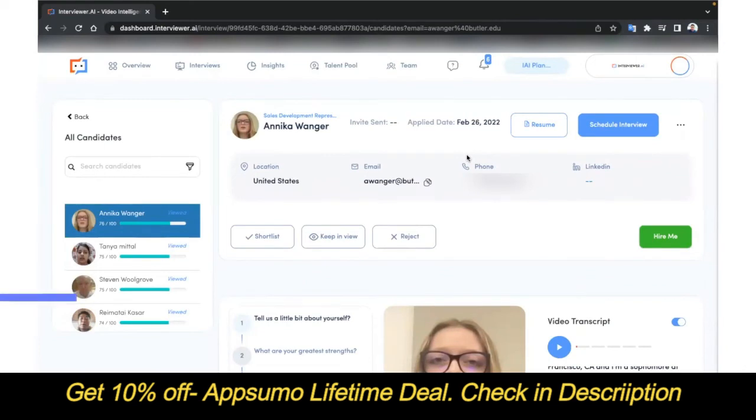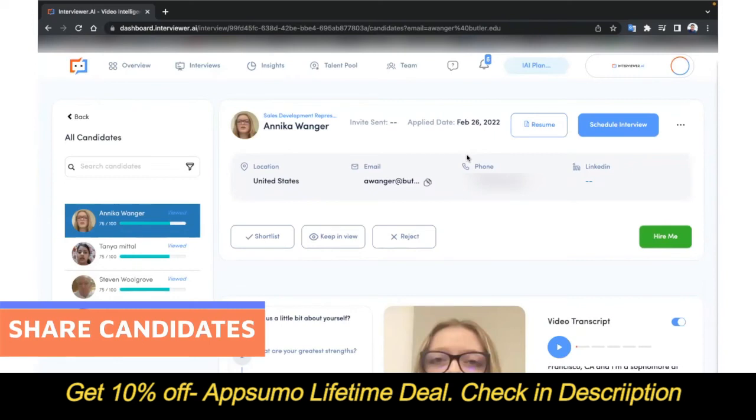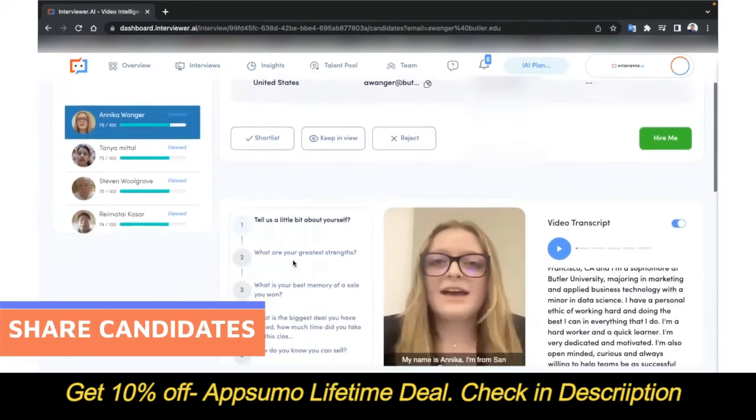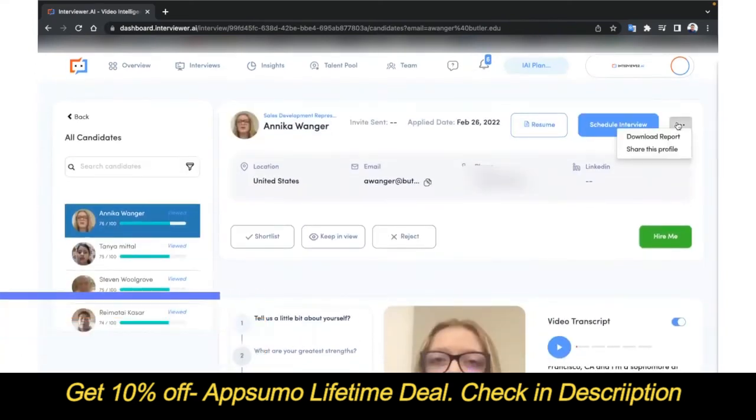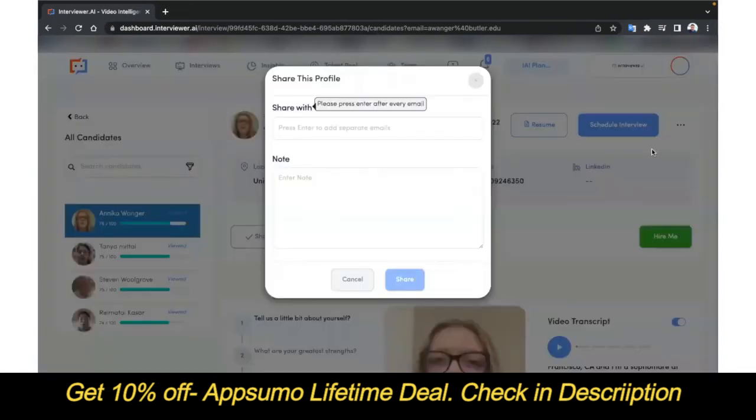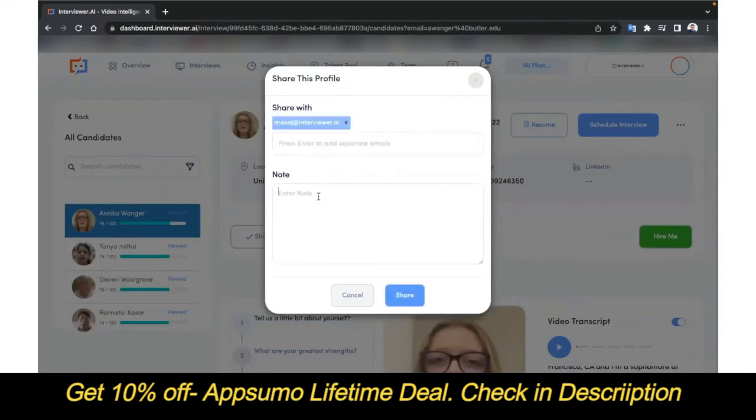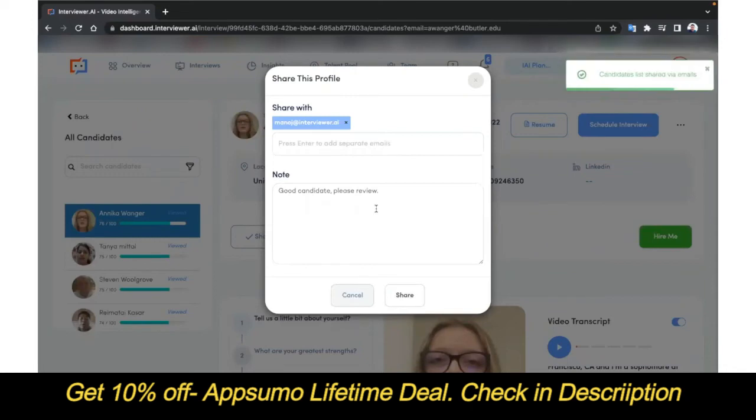Sharing a candidate's profile is really very simple. The first option that you have, if you like this candidate's profile, all you have to do is click on this and hit on share this profile. Once you hit on share this profile, you have to enter your stakeholder's email ID. And if you'd like to leave a note, "Good candidate, please review," you can then share it with the stakeholder as well.